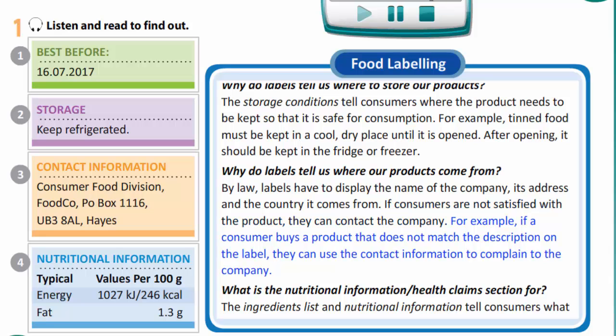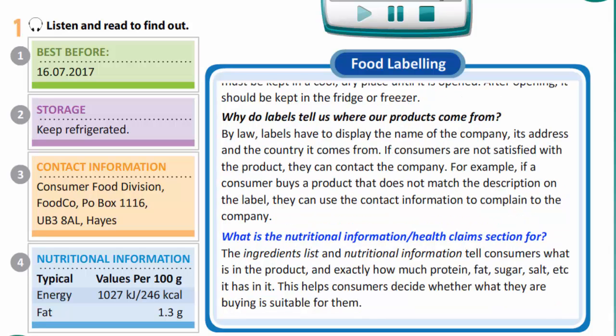For example, if a consumer buys a product that does not match the description on the label, they can use the contact information to complain to the company. What is the Nutritional Information Health Claims section for? The ingredients list and nutritional information tell consumers what is in the product and exactly how much protein, fat, sugar, salt, etc. it has in it. This helps consumers decide whether what they are buying is suitable for them.